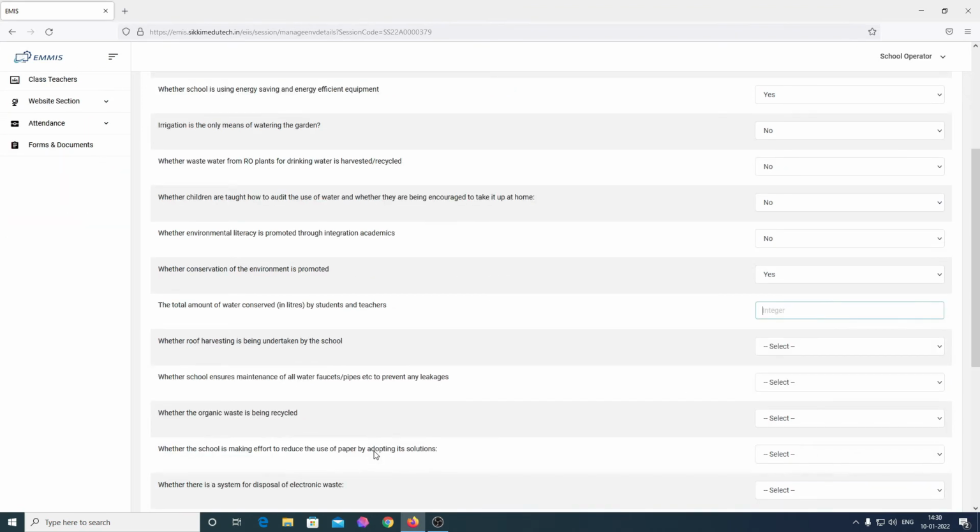Currently, we don't have that value set, so just skip this part. Whether roof harvesting is being taken up by a school, whether roof harvesting is initiated or not, you can enter those details. I'll be choosing yes. Whether the school ensures maintenance of all water faucets and pipes to prevent any leakages, yes.